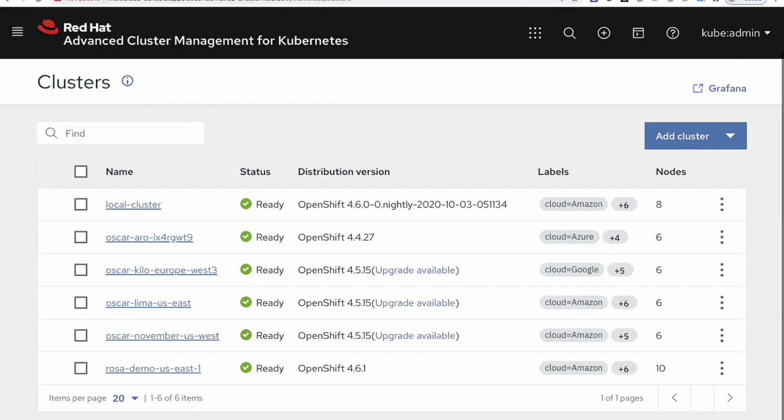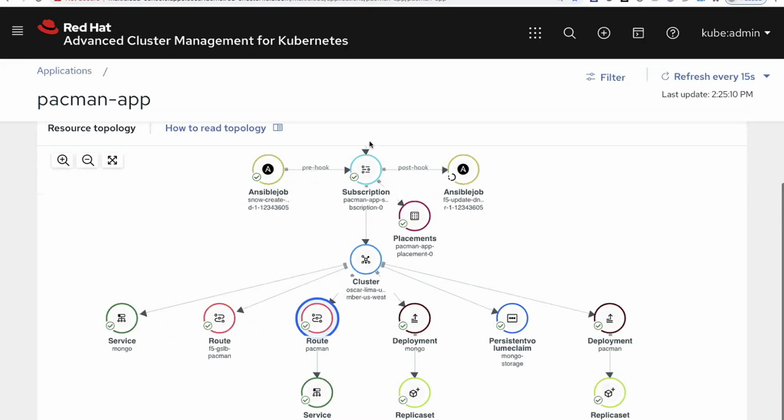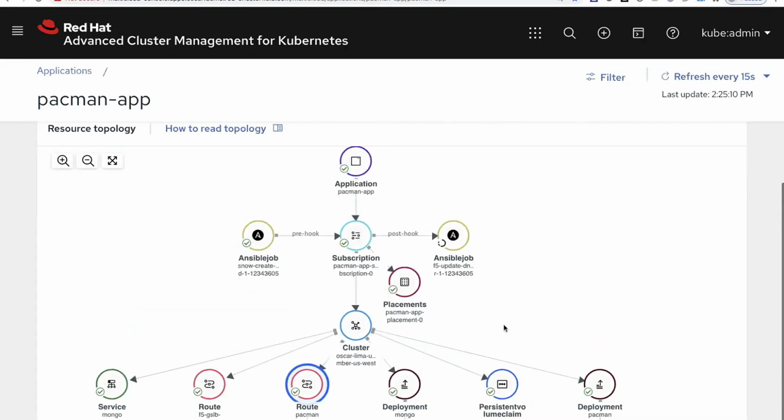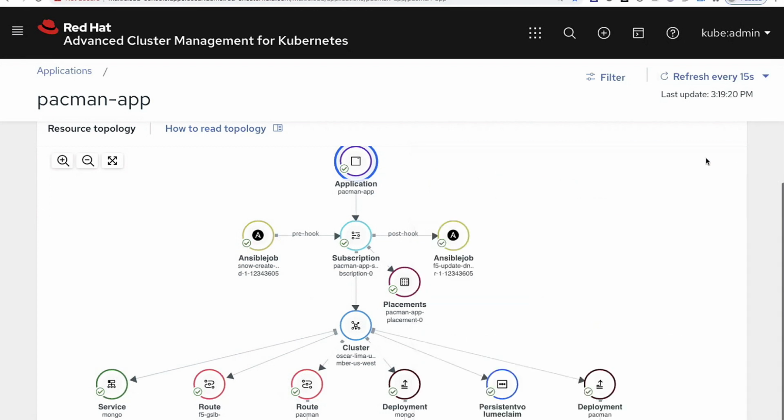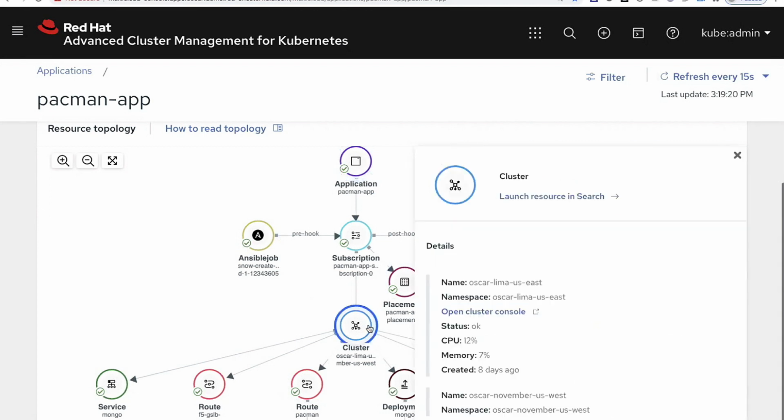So if I pull up this app, here I'm looking at a diagram that says I've got an application called Pacman app. And again, these are Kubernetes resources. I'll flip in just a minute if you'd like to see it, just a query, OC get applications, OC get subscriptions, OC get Ansible job. It's a little bit of a preview of what I'm about to highlight there. But the Pacman application needs to run across multiple clusters.